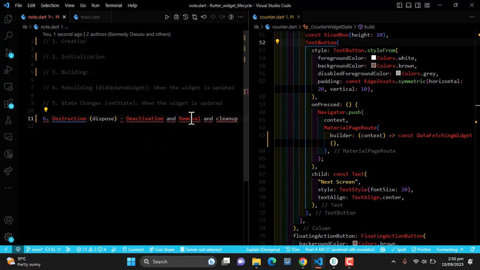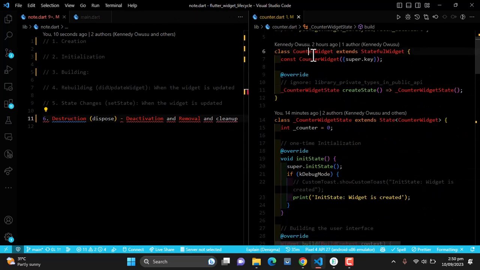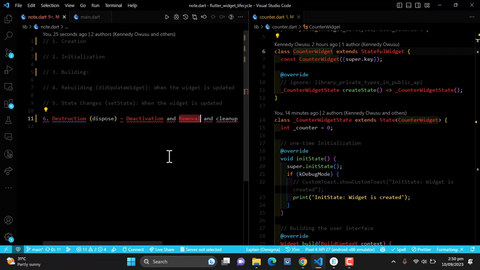And then you have the remover. What the remover does is that when the widget you are using is no longer in use or is no longer needed, to be removed from the widget tree, the dispose method, or the remover method, does this. Okay, now enough with the theory.